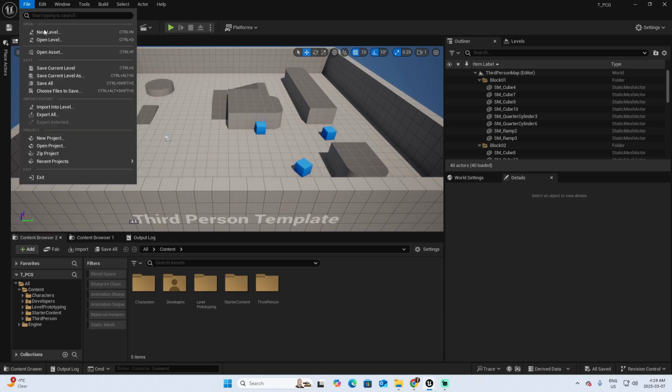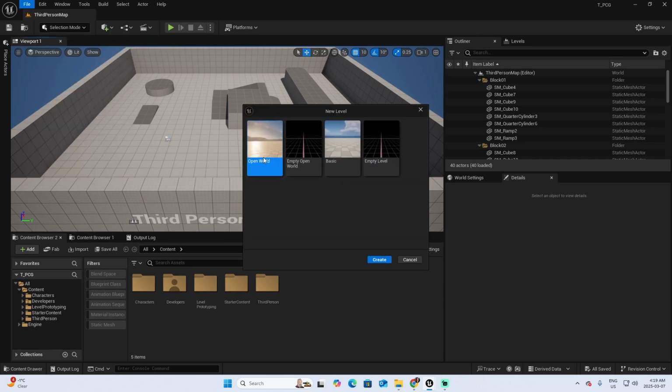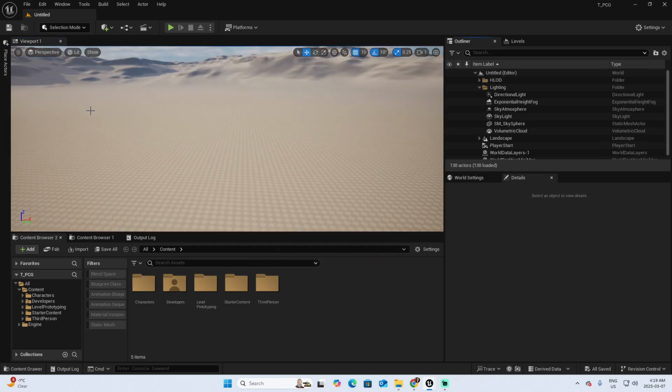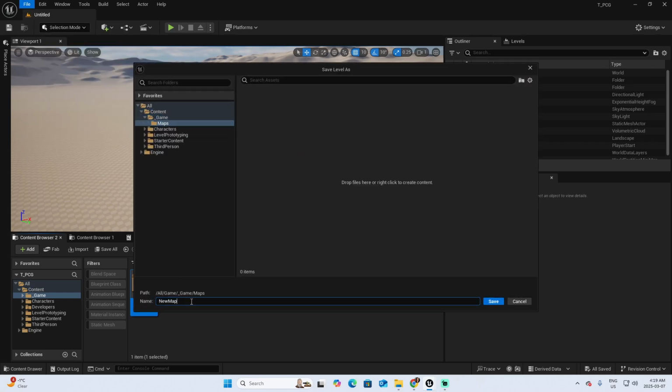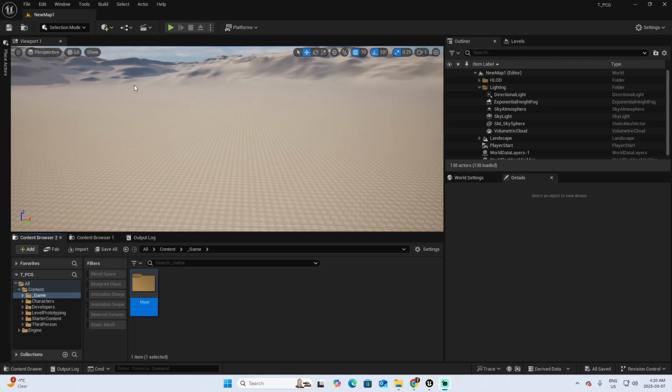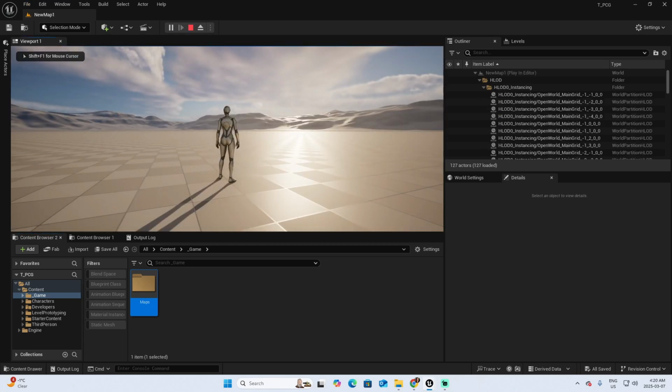Go to File, New Level, and pick the Open World. Let's save this level. I'm going to create a folder called Game, and inside another one called Maps. Save the current level, new map 1. On this map you can click play, and here's your character.